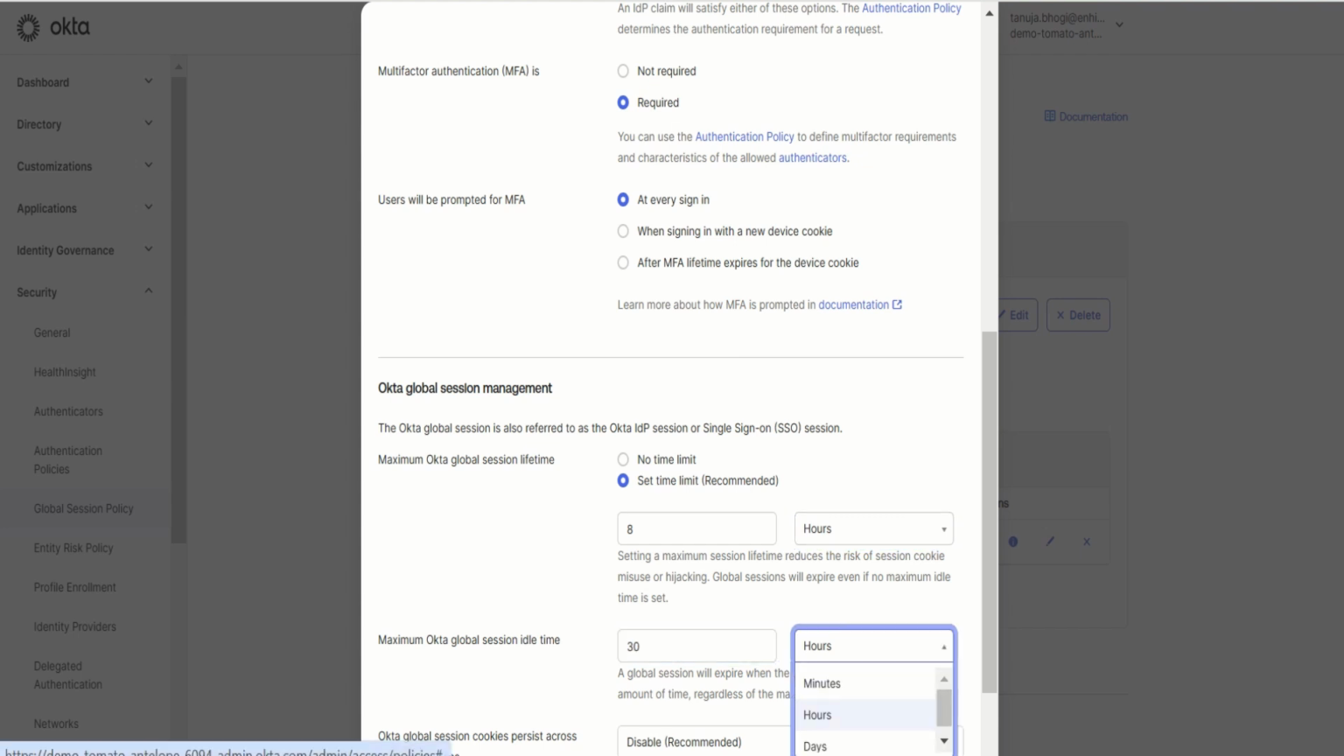Session idle time. If a user is inactive for 30 minutes, their session will expire. For instance, if a user logs in but doesn't interact with the system for 30 minutes, they will need to re-authenticate.